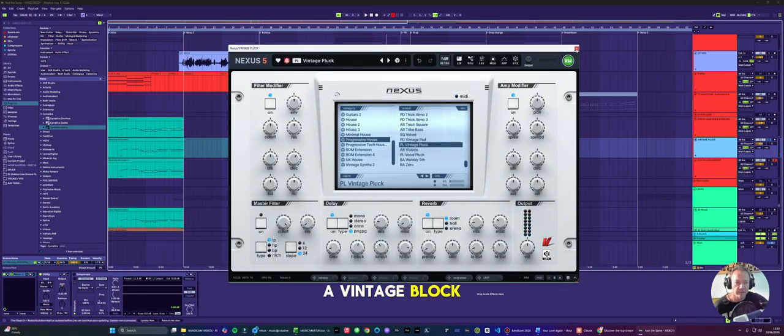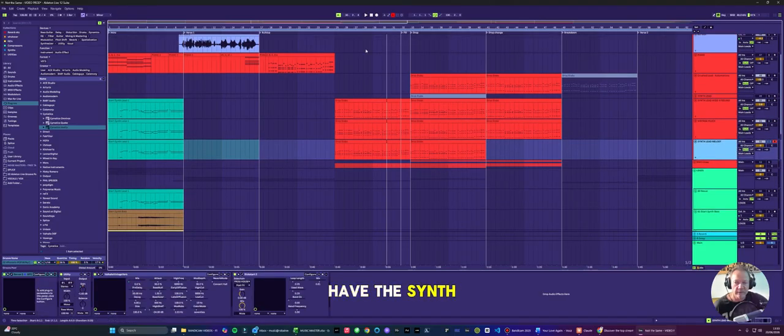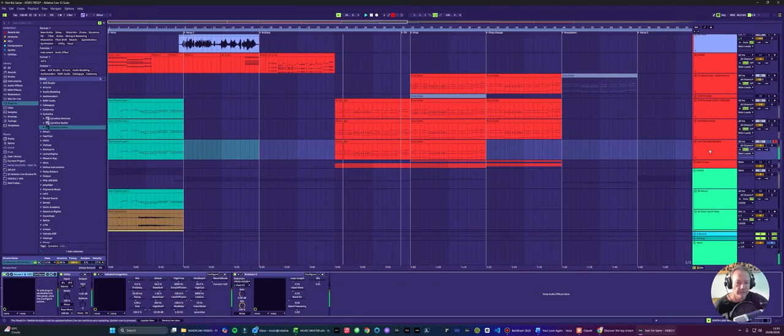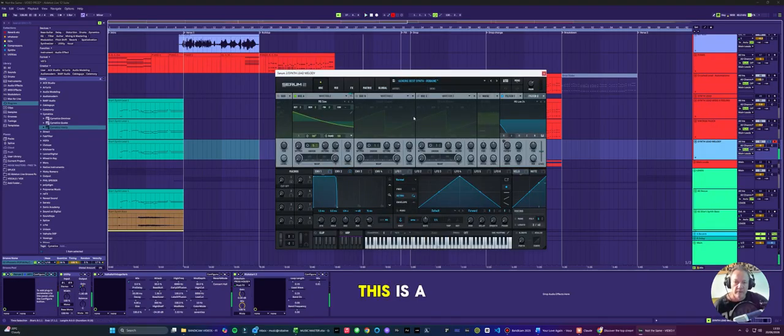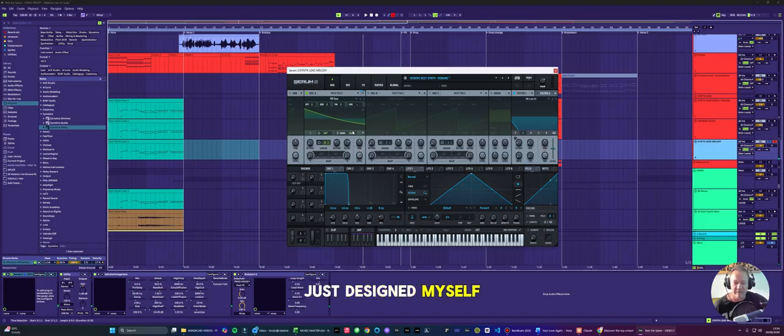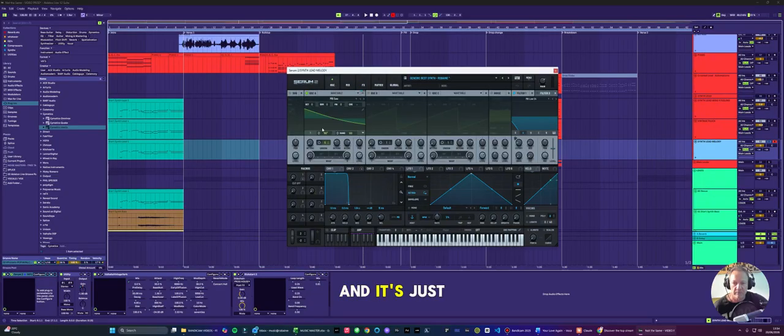This is called a vintage pluck. And then we have the synth lead. This is a Serum, so this is one I designed myself. It's very basic. We've just got MB saw here, a wavetable. We've got 5 unisons, to give it a bit more width, and we've got a filter and some delay and reverb. And it's just so simple.